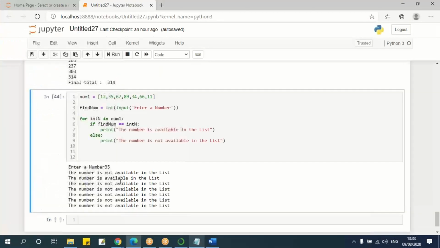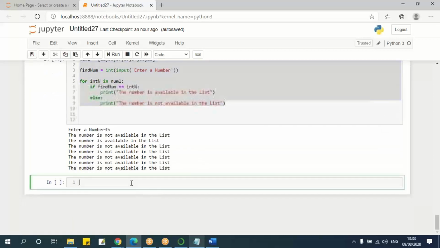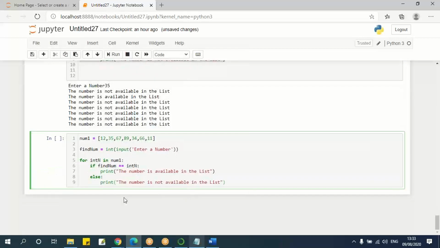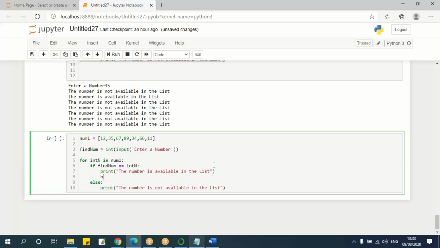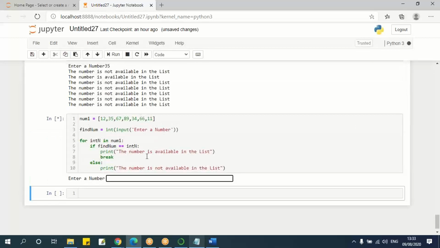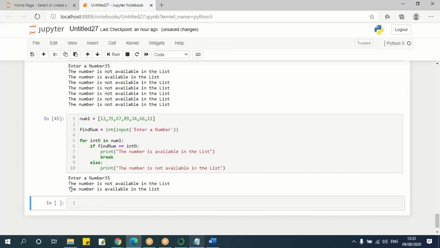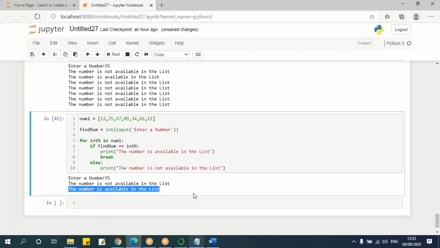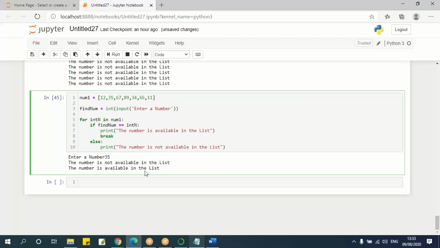Right. Now what we'll do is go to this program, whatever we have written here, and try to put that break statement. So I'll go here and say break. Just put a break here like this. Run this, say 35, see, it is stopping here only. So likewise, you can actually do this.